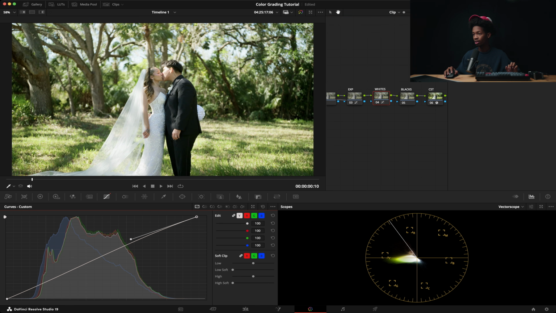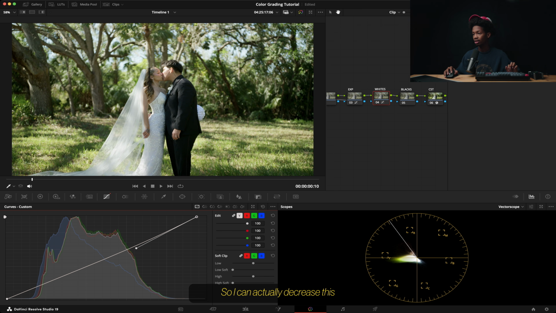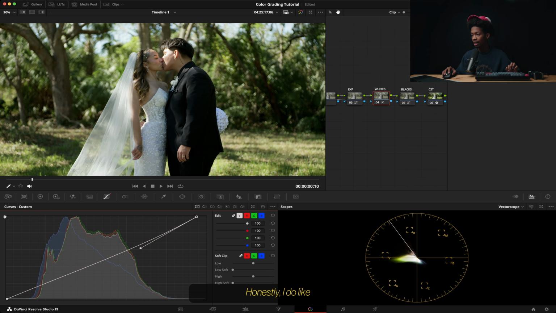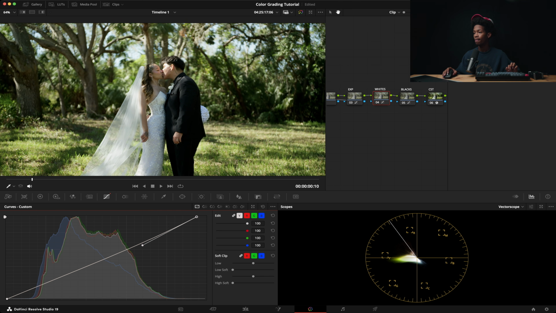But what I'm gonna do now is adjust them by themselves. So these are the whites. I think we have pretty good highlights on here, so I can actually decrease this, and then I'll go down to the blacks and do the same, just to see how it looks. I kind of like how this looks. Honestly, I do like the moodiness of this. So I'm actually just gonna keep it like that.